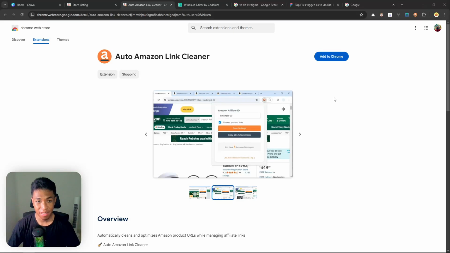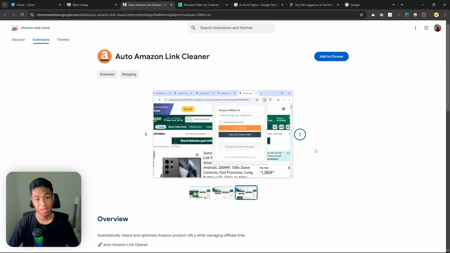This is a Chrome extension that I just created yesterday, and it took me less than 2 hours to create this extension before eventually it got approved and published on the Chrome Web Store. And the best part, I didn't write a single line of code for this extension. AI literally coded everything for me.